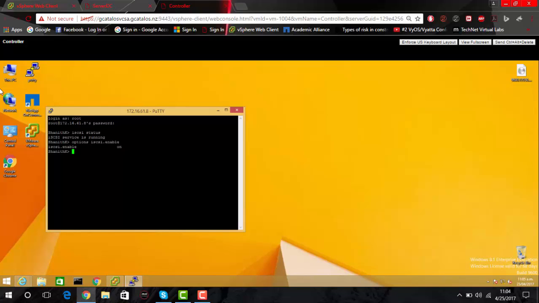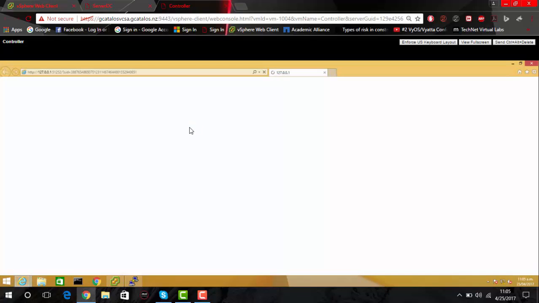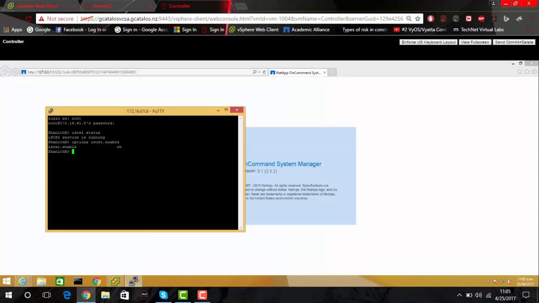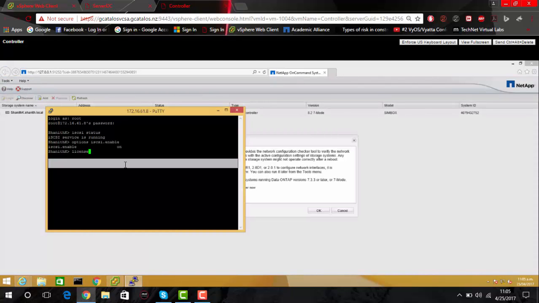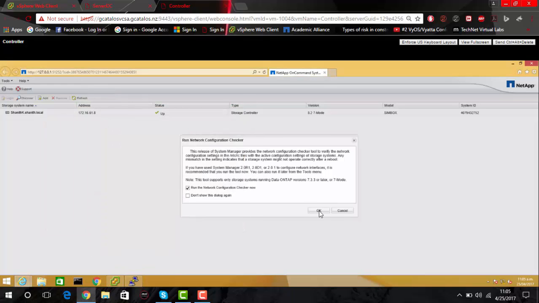To add a license, you can do it in two ways. Either you can use this PuTTY, or you can use the NetApp OnCommand System Manager. I will first show you how to do it from PuTTY. You have to type license add and the license you have. When you hit enter, it will automatically get registered on your NetApp. You can see it.